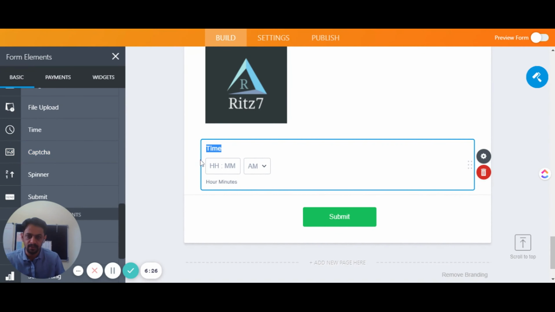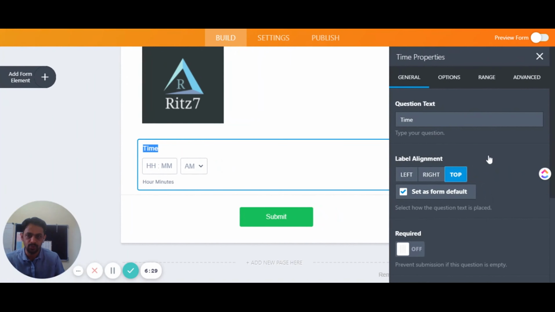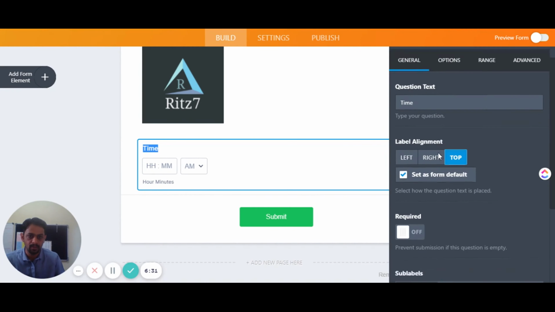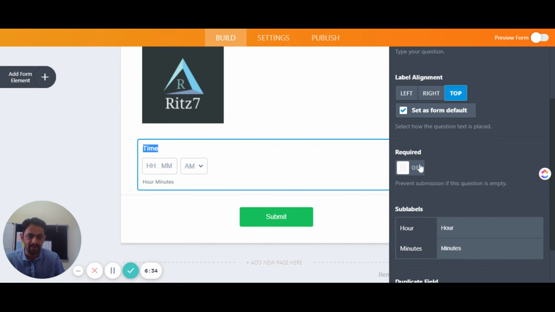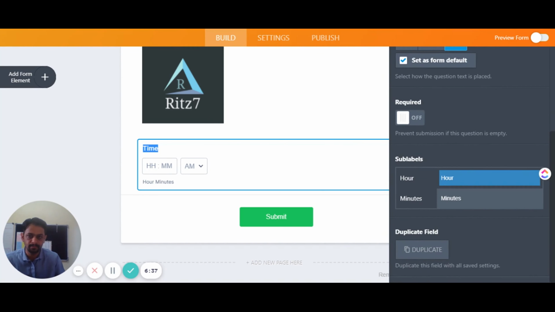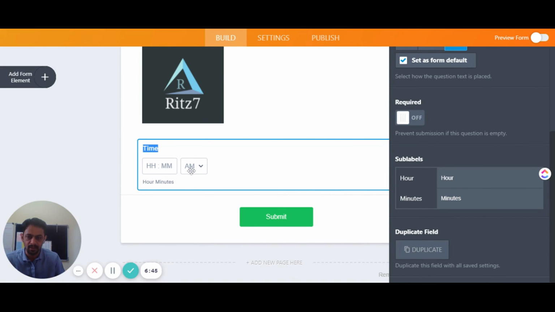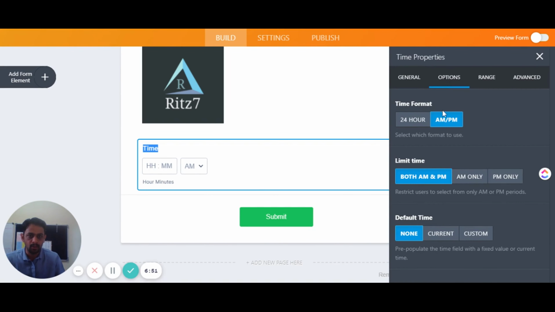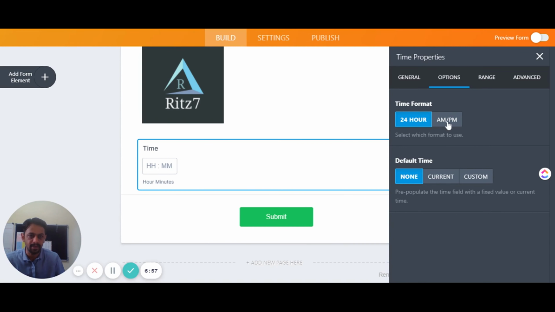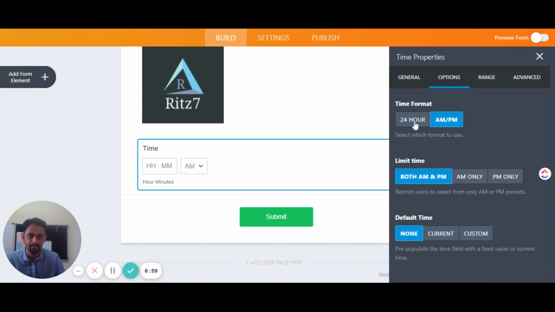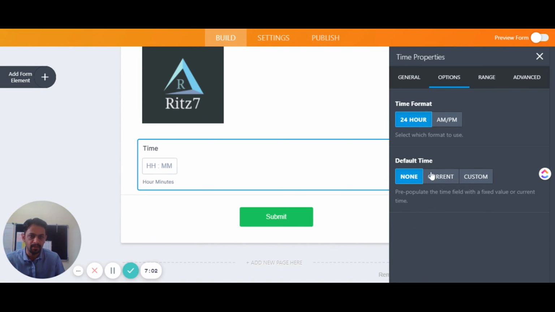Like date field, this field will allow users to choose a time. You can make this as a mandatory or an optional field. Hours and minutes. These are the subfields. Sub-labels, which is added to this field. In the options, you have 24-hour format, or you can make it as AM/PM. Default time, current, or some custom options.